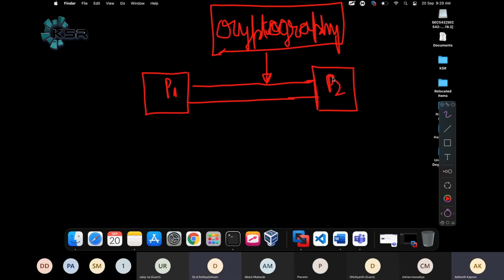Okay. Yeah. So please could you mute yourself? Okay. Thanks. So when two parties are communicating with each other, the main goal is that the message sent by P1 should be received by P2 only. It shouldn't be read by any unauthorized parties.